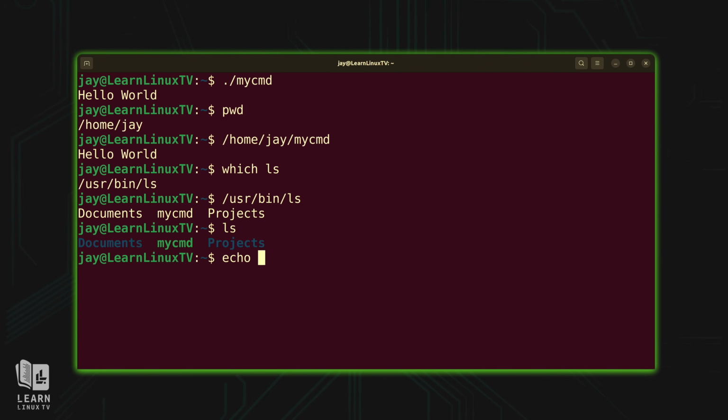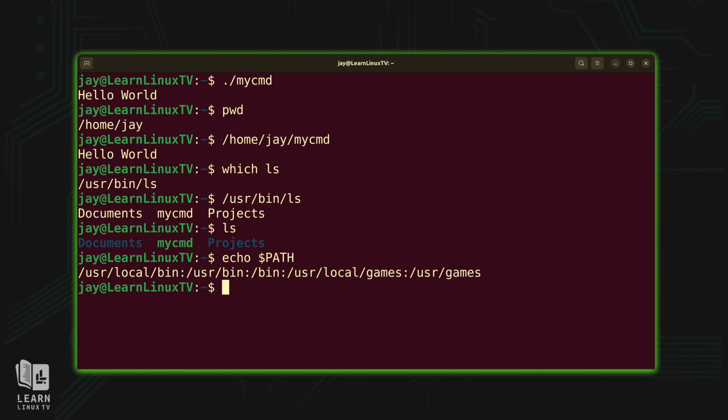Most of the directories in our path, which in the case of Debian, which is what I'm using right here, these directories are part of the default path. So scripts and programs can be run from any one of these directories.